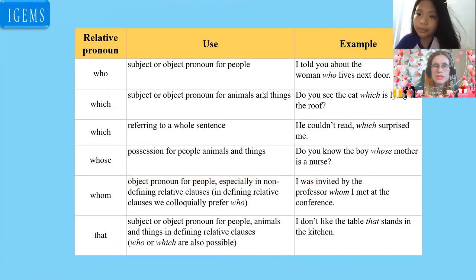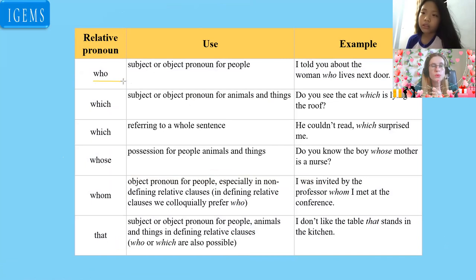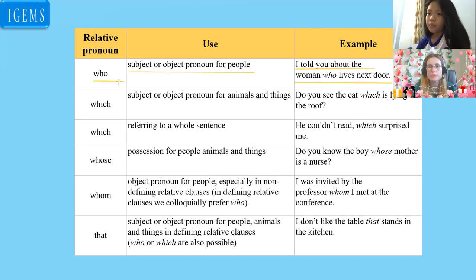Okay. So let's have a look. First one, who? Subject or object? Pronoun for people. Good job. I told you about the woman who lives next door. Lives. Next door. Good job. Which? Whose? Possession for people, animals, and things.